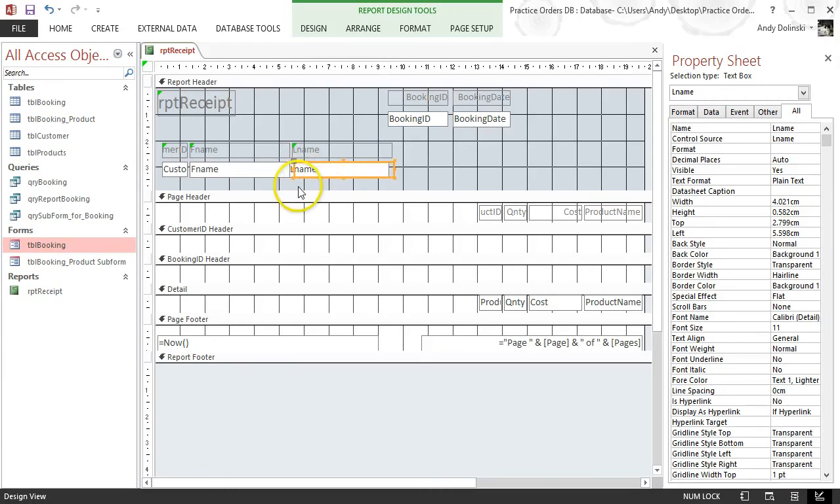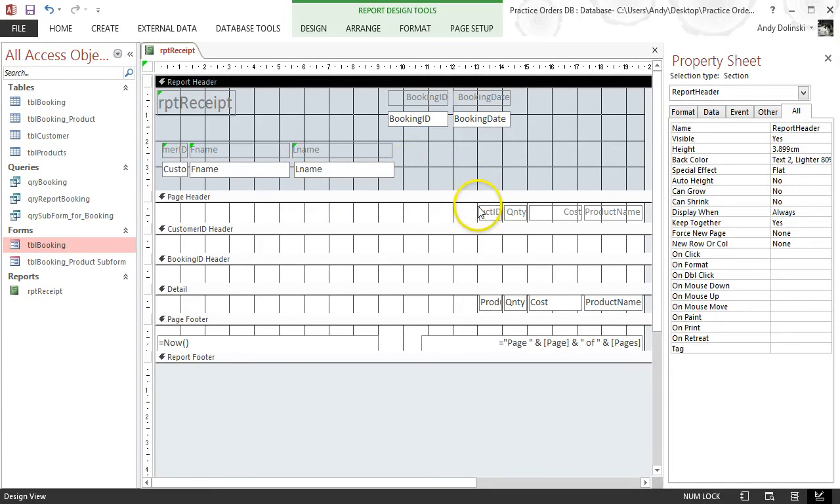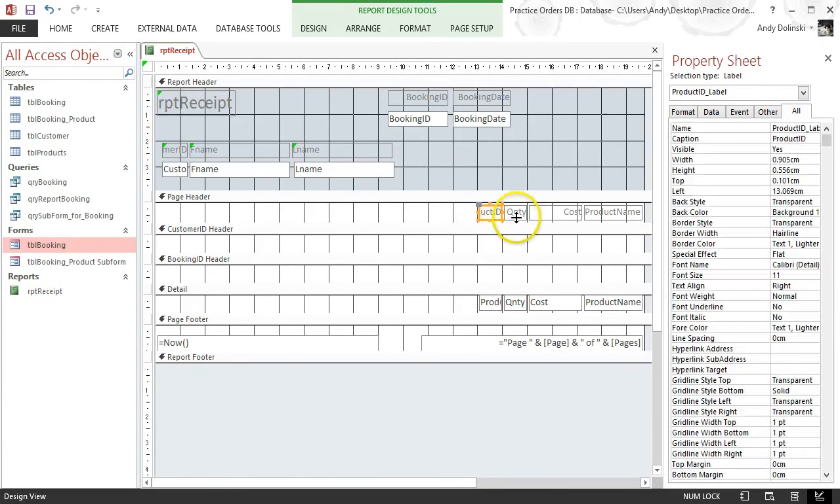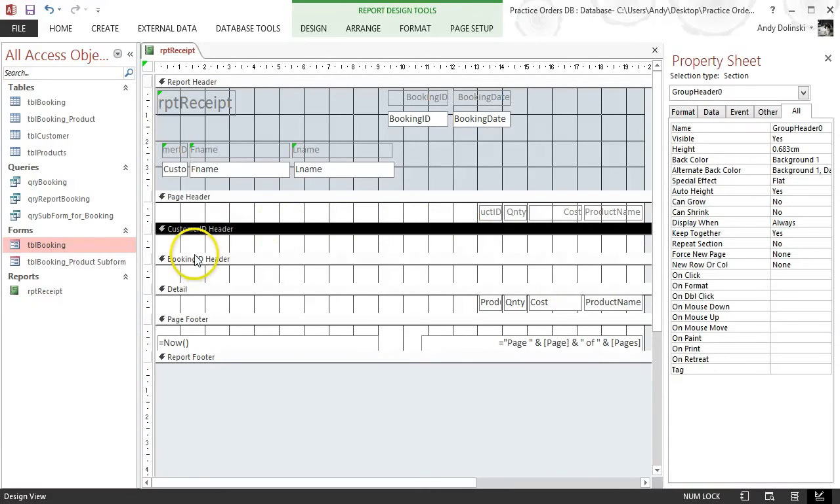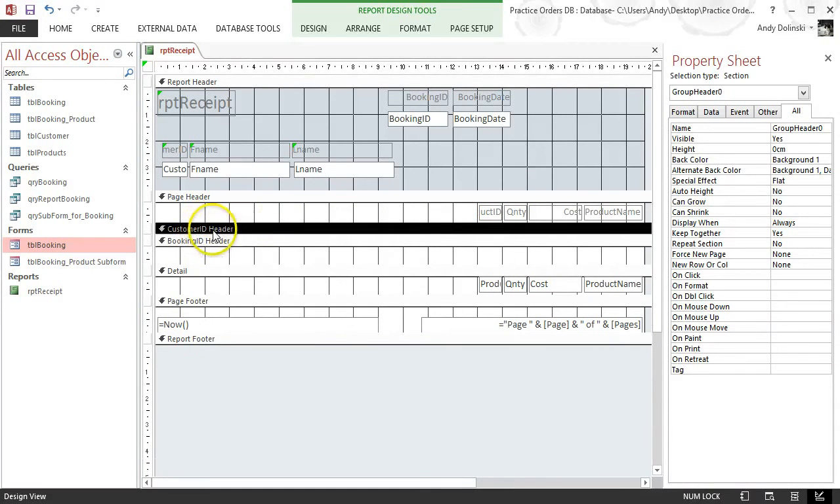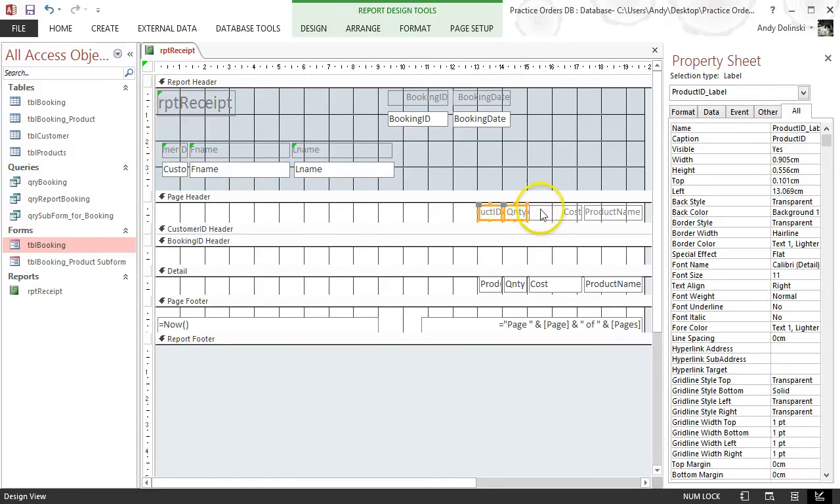Okay, so I've got that information in there now. And what I'm going to do now is move this information. I can get rid of this one, so I'm just going to hide that. Doesn't matter if that's there at the moment. I'm going to move these things across.